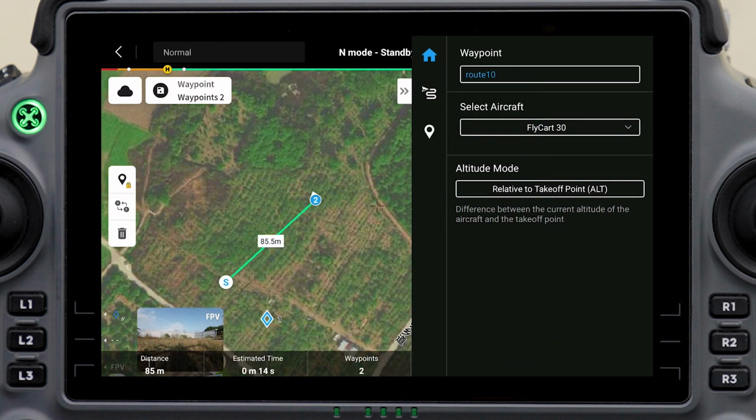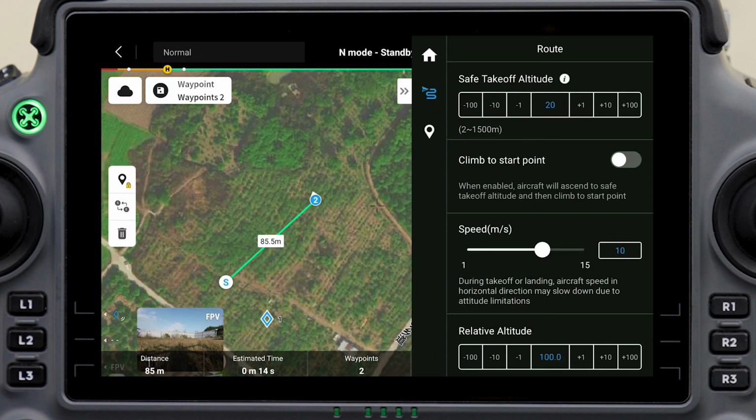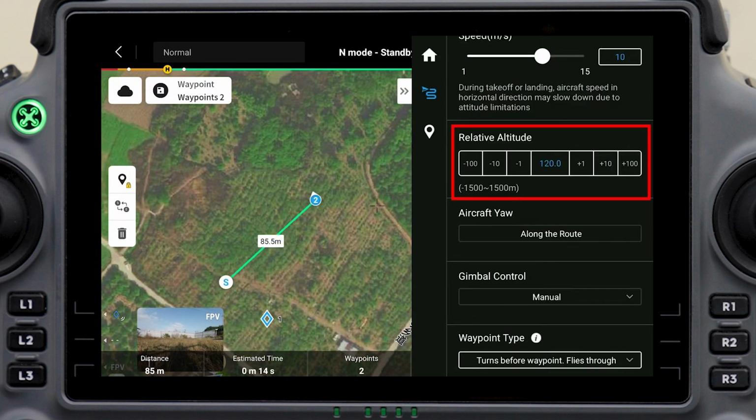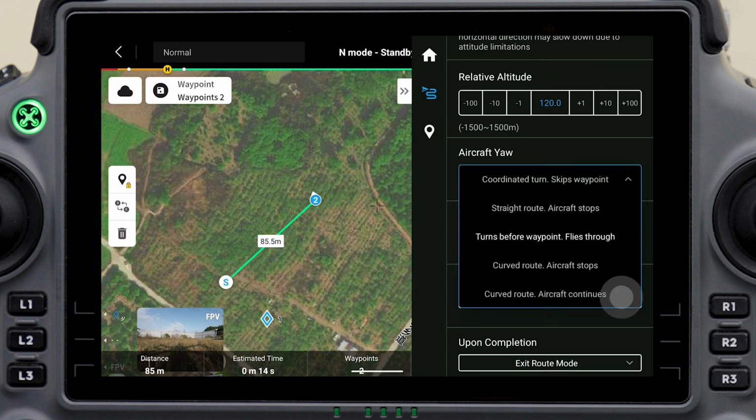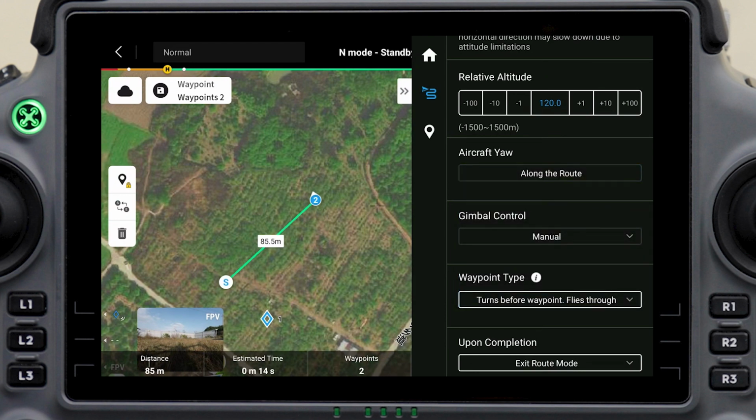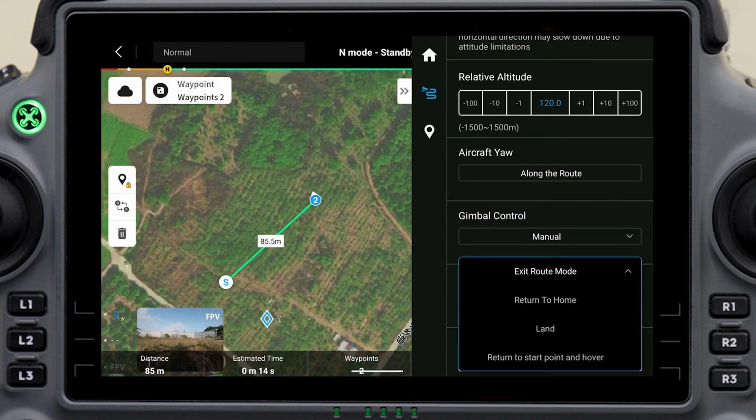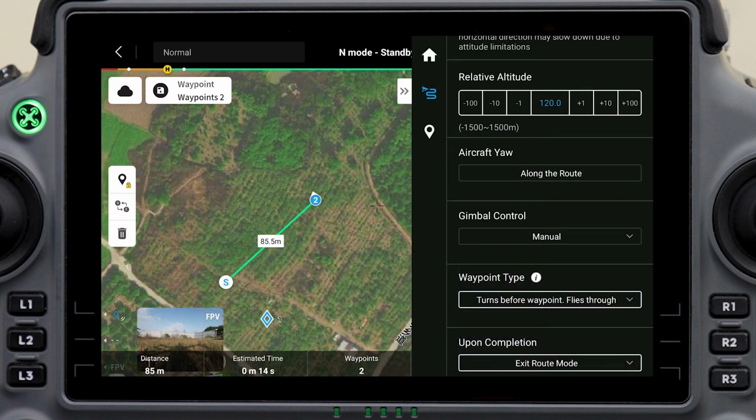You can use the default value of altitude mode. Enter the flight route settings panel, where you can set safe takeoff altitude. Enable climb to start point. Set speed relative to takeoff point, waypoint type, upon completion, and other parameters. These parameters apply to all the waypoints along the flight route.